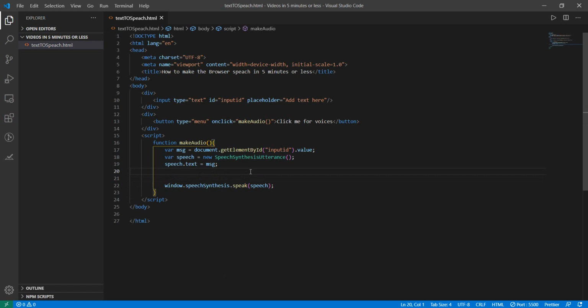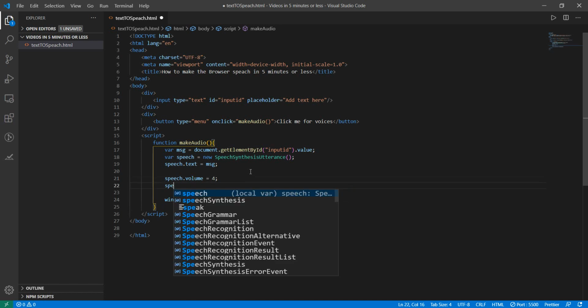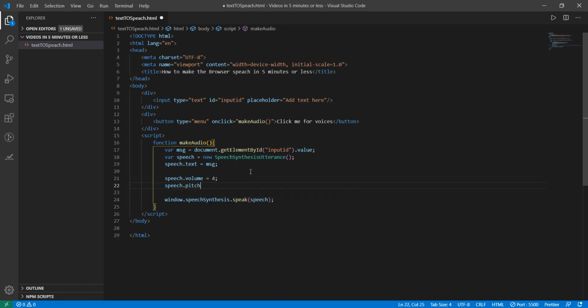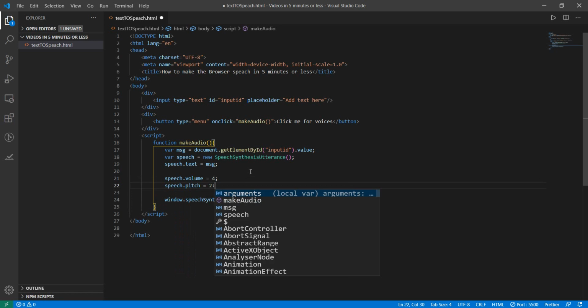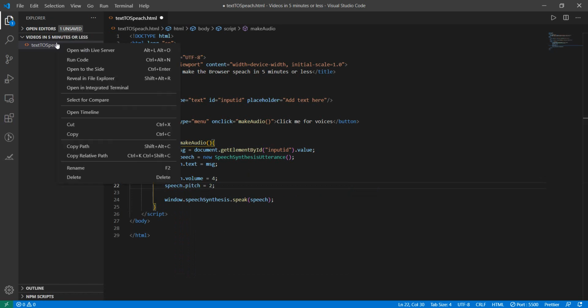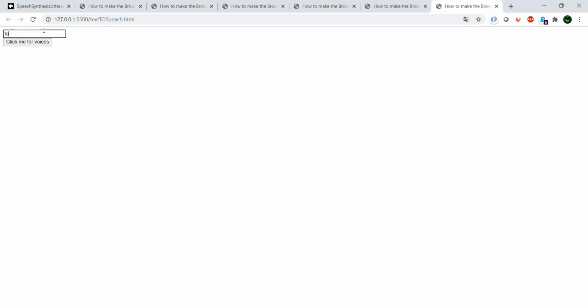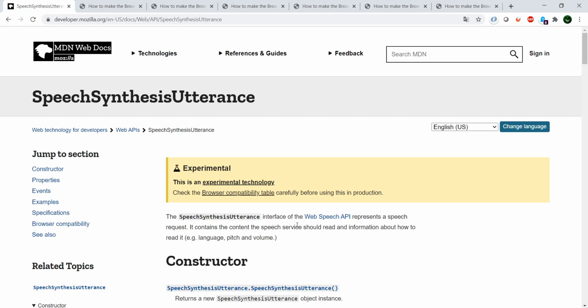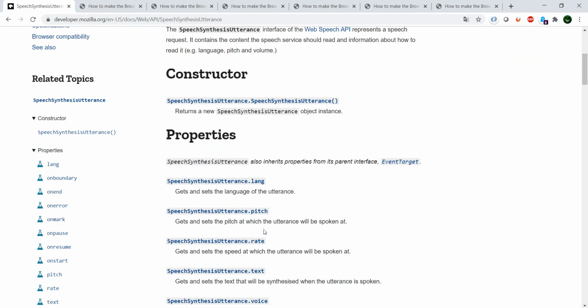Okay, but let's add something else. So we can add volume, let's get a 4, and let's add pitch. Make it a 2, and let's run it. We're under 5 minutes. Test. Yes. So achievement unlocked. We did it under 5 minutes. Sorry, it's a little bit stressful when you have to do it like that.